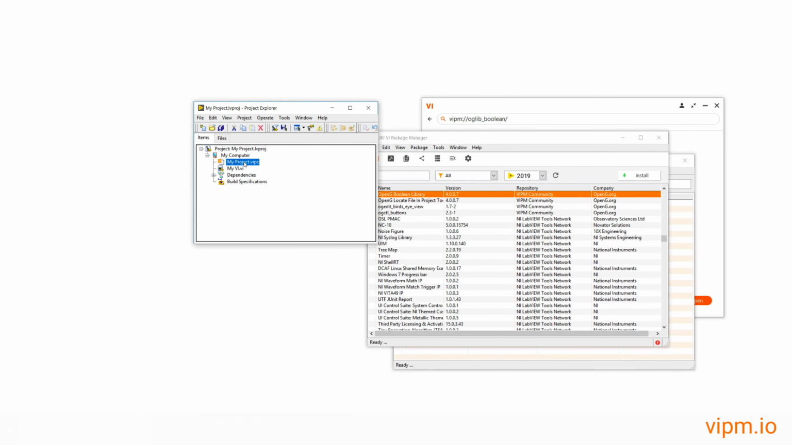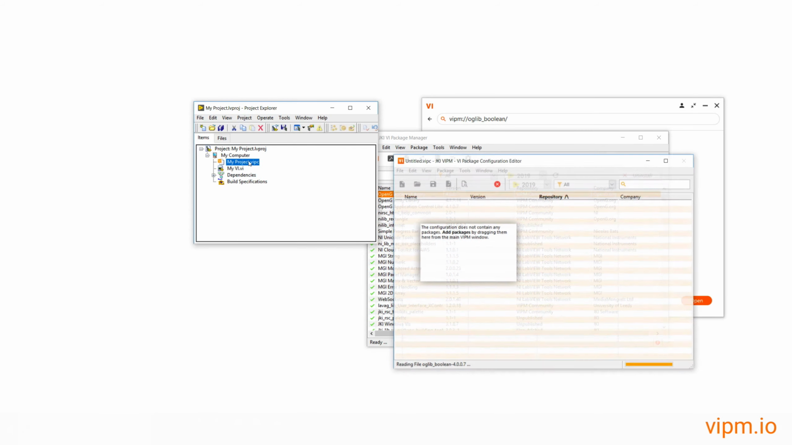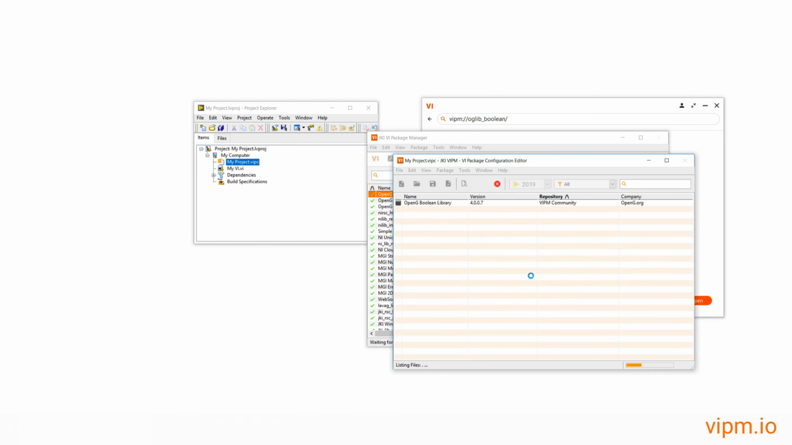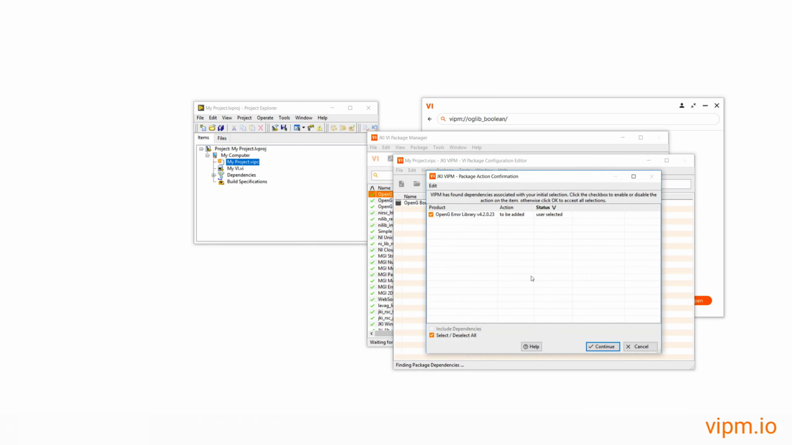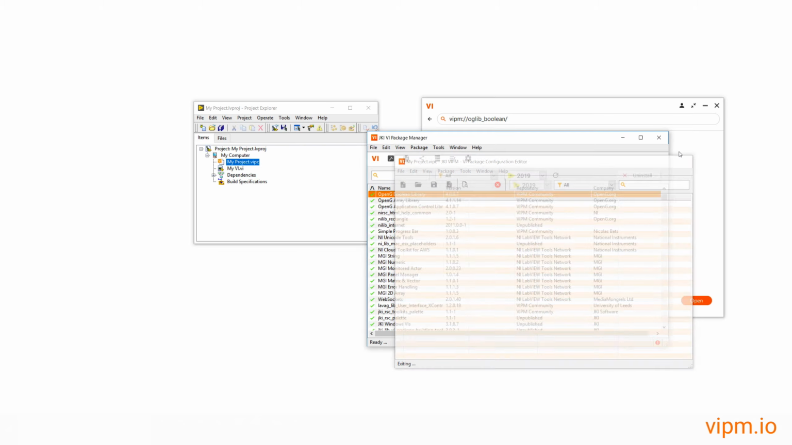And there you go. Now, as I'm developing, if I call other VIs, for example, let's say I'm calling an OpenG error function here, Clear Errors, I'm going to drop a constant so my code is not broken. Now, let's open our package configuration, and we'll rescan for dependencies. We'll choose a project file, rescan. And now you can see that it's going to add the OpenG error library, and we have both the Boolean and the error library in this configuration. We'll save that and close it.